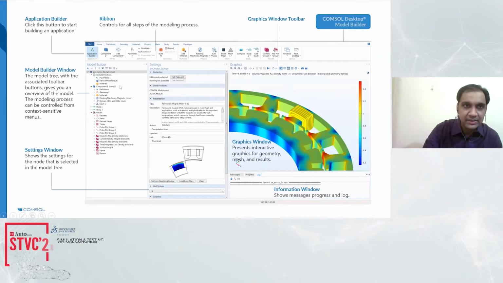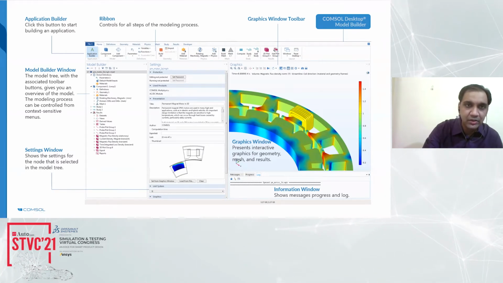So this is the COMSOL window. That is how the software looks. It has this Application Builder button. It has a ribbon having various buttons. On the right-hand side, it has a graphics window. On the left-hand side, it has a Model Builder window, which shows all the steps you perform in general while creating a model, starting from geometry, material, physics, mesh, study, and results. And in between, you have the settings window to set various parameters. I will not go into detail; I'll just quickly introduce the software.